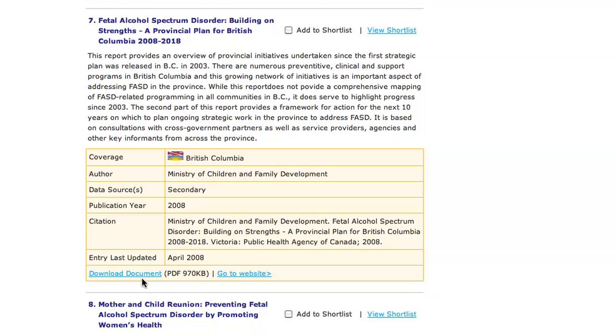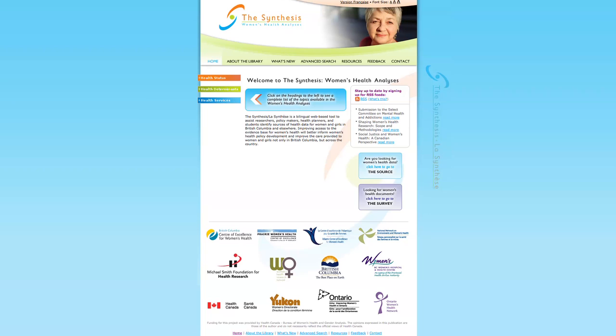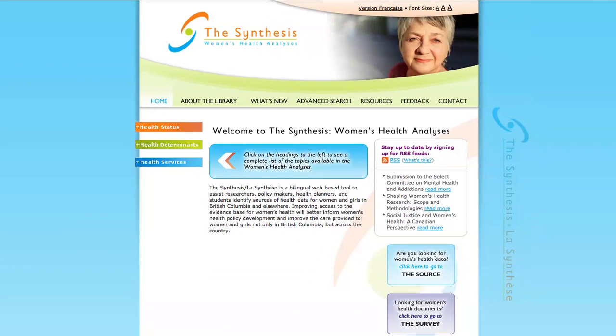The entry includes a link to the document for downloading and/or a link to the website where the document is available. To go to the synthesis, we will click on the icon to the right. The synthesis houses various summaries on women's health topics. This section includes evidence reviews, critiques, environmental scans, and systematic reviews. The synthesis shares the same structure as the source.